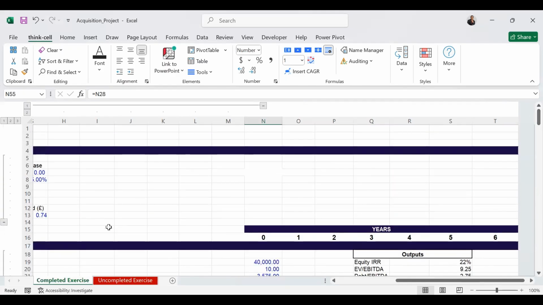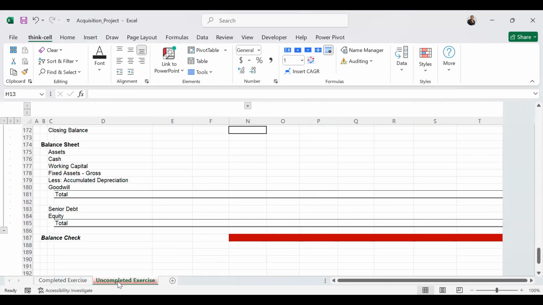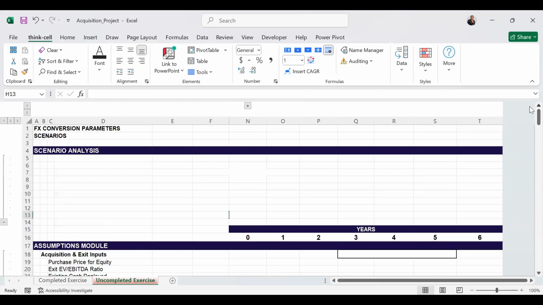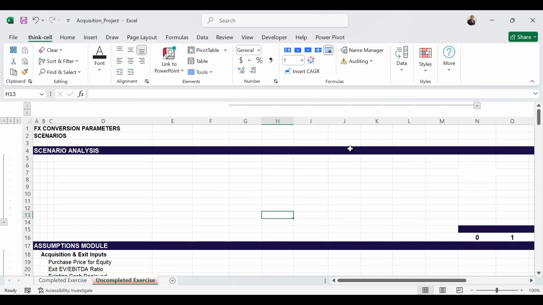So we start from this very uncompleted exercise and we start from the beginning. If we scroll up here, the first thing that I want us to do is to actually create these scenarios as well as the alternative currencies so that we take it up from there. So I will start by creating the scenario cases. So I'll enter scenario cases here.